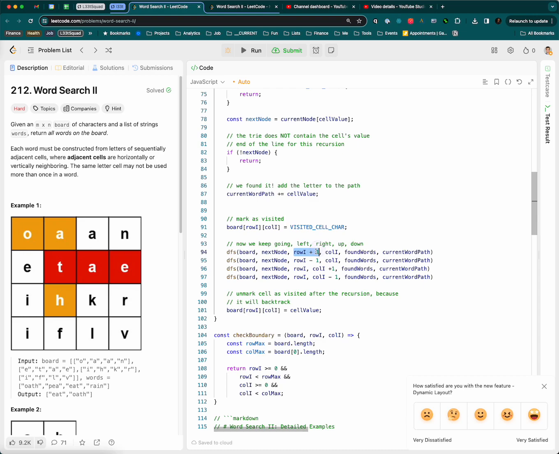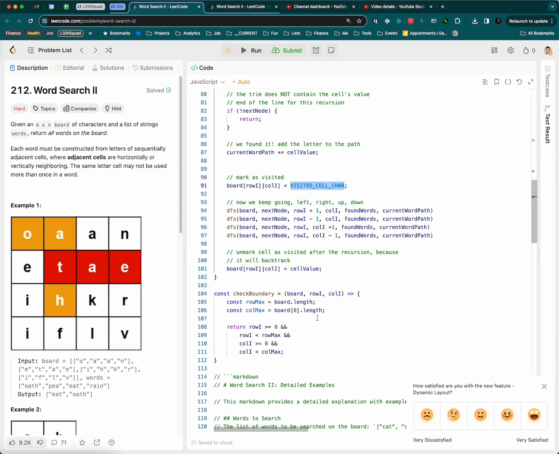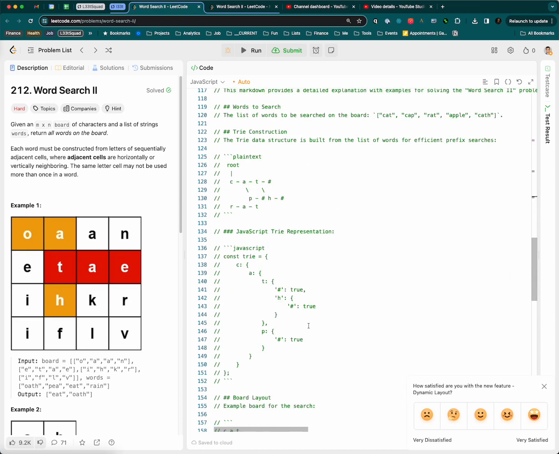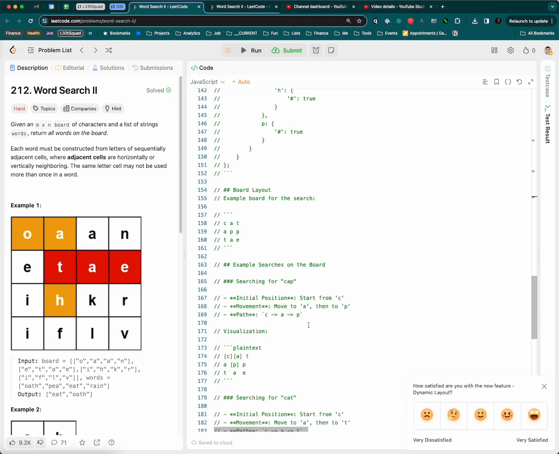So how do we represent the directions? We have row i + 1, that goes down, row i - 1, that goes up, column i + 1, that goes right, column i - 1, that goes left. And let's not forget to reset our value from the visited cell so that we can keep recursing properly. Yeah, so that is essentially it.